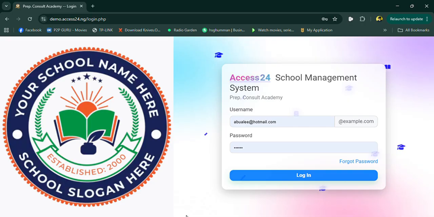So for you to access the system, you need to provide a username and a password, which is given to you during registration. Your email address will serve as your username and the password given to you, or the password you change after you log in. So this is the login page. Here you see is a logo of the school. Here is the name of the school, and then the name of the system.